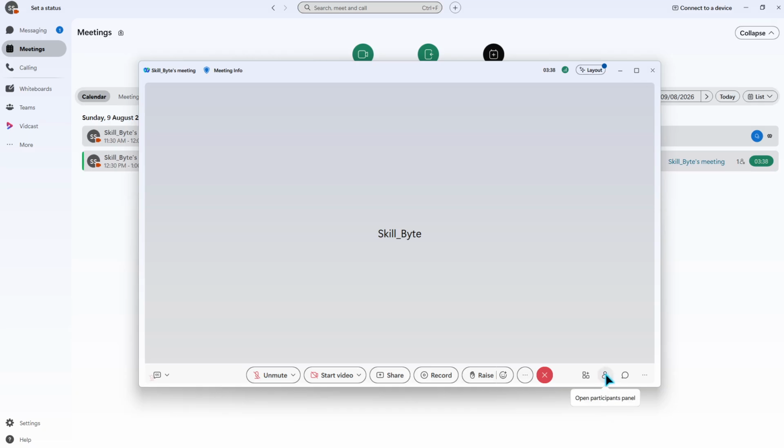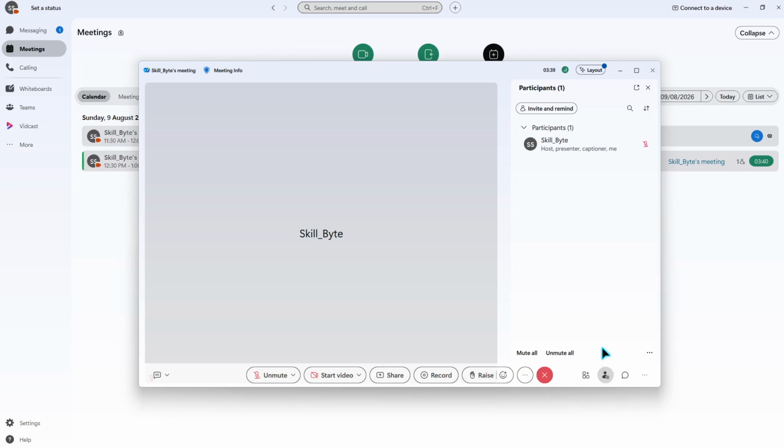Next, click on the participants icon. This is the button that typically looks like a person or a group silhouette. When you select it, a participant panel should open, showing everyone who is currently in the meeting. This is the area where you can manage who's attending and access the option to bring in additional people.